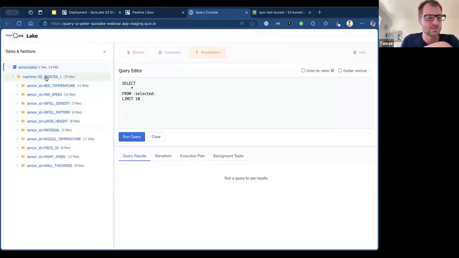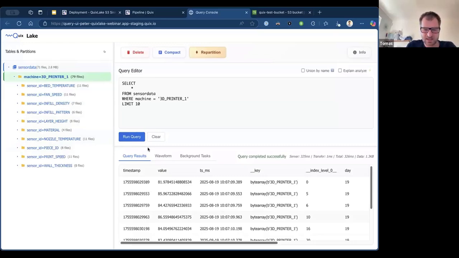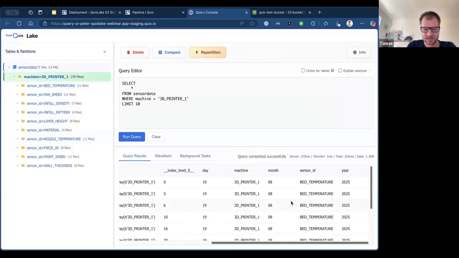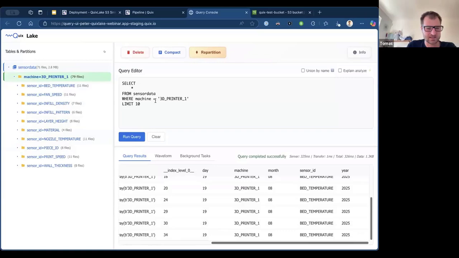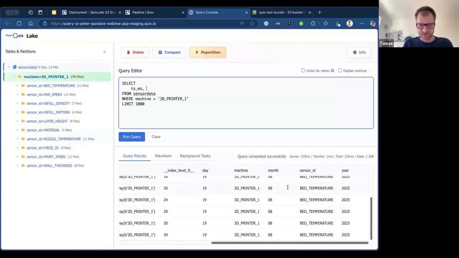So we have a machine, which is printer one, and then we have subfolders for each sensor. Now, if we just select this, we're gonna see that under value, we have all the sensors, and then here under sensor ID, we have what sensor that is. If I just put a bit more here, and maybe instead of style, let me just get here the sum of the columns. So we have the timestamp, then we have the machine, and then we have the sensor ID, and then we have the value.